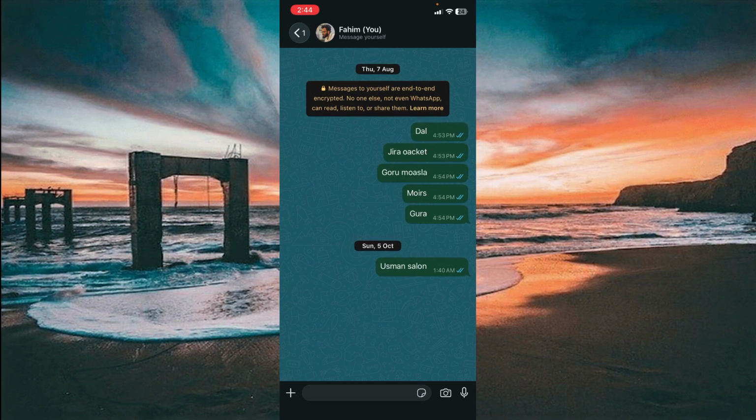So this is for personal customization for a single person, but the first one is for the whole chat. If you change that, all of the chats on your WhatsApp will be changed.